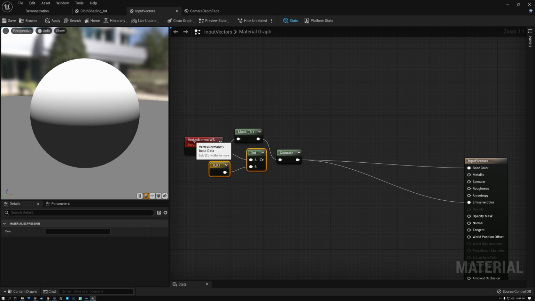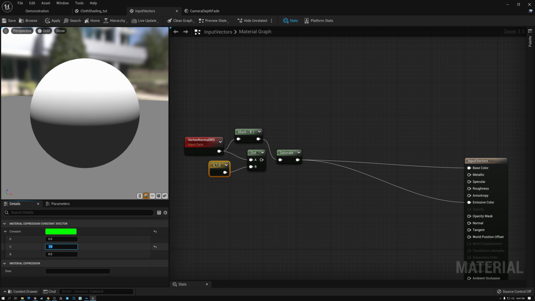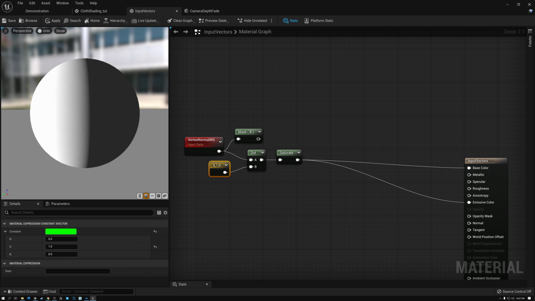So pretty cool. That's one use for the vertex normal, and there are all kinds of other things that I could do. If I wanted to, I could mask out, instead of the up vector, I could use the y, and now I've got a mask coming from the side.